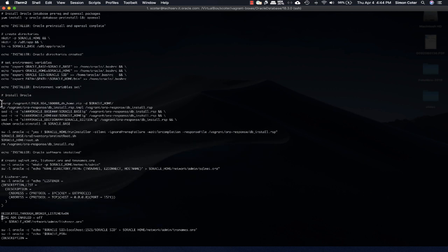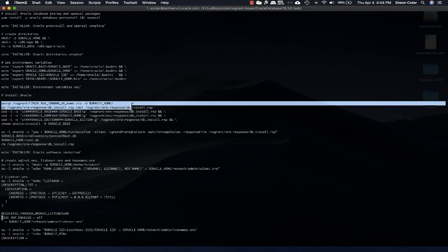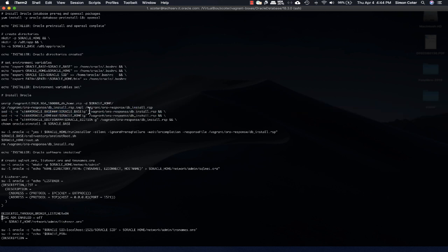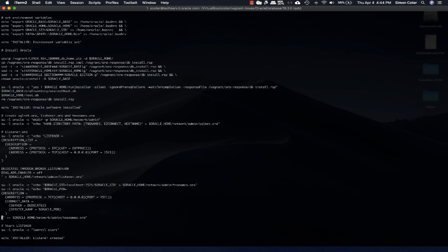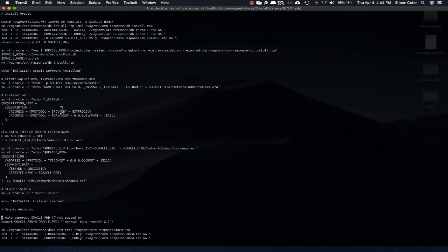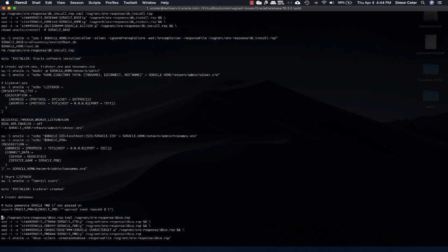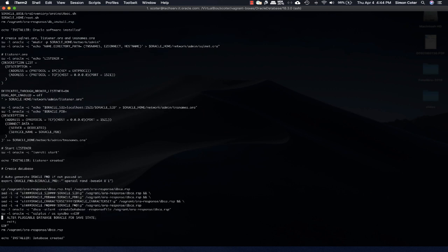After that the automation will proceed to unzip the Oracle database installation files, and at the same time, based on a response file for the Oracle database, we'll proceed with the installation. As you can see here, we have the runInstaller proceeding with the installation of the Oracle database. After that, the same automation will create the sqlnet.ora file and the listener.ora file. At the end, we'll prepare the VM to host a real Oracle database.